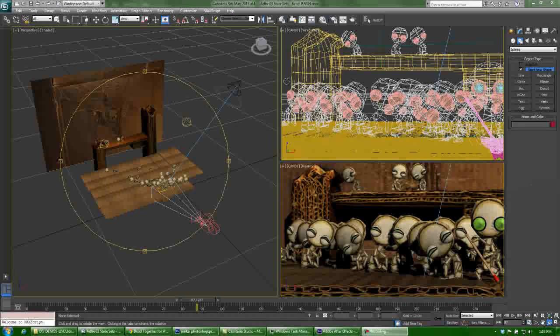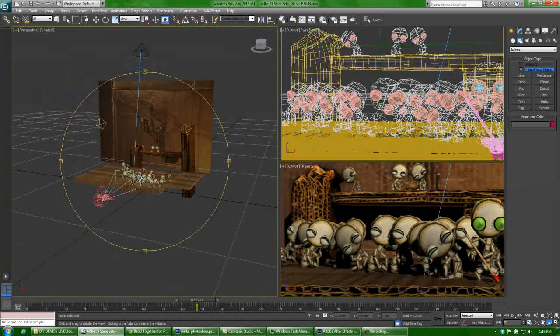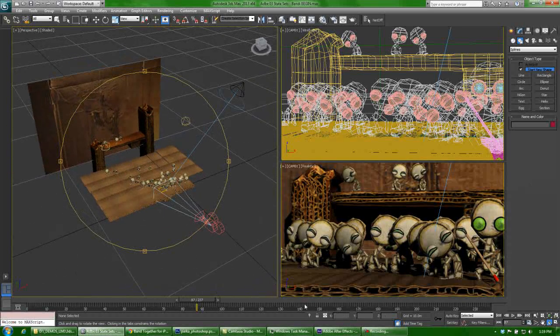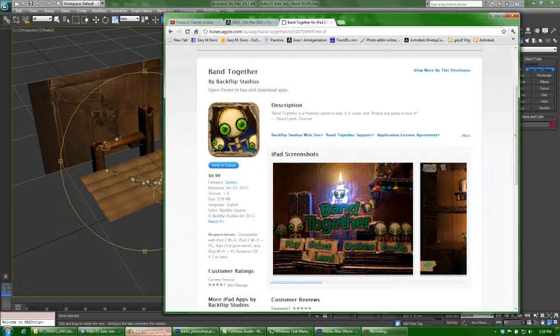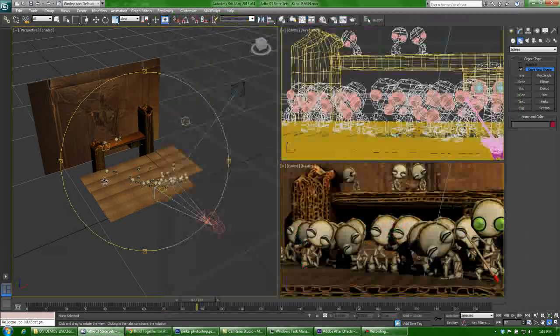In this next example, we have a simple scene from a casual game that was made by one of our customers, and we'd like to give them some credit and thanks. This is the Band Together game by Backflip Studios, and they were kind enough to loan us some assets. They created Band Together using Autodesk 3ds Max as their primary 3D tool, and we'd like to thank Backflip Studios for their use of their assets.